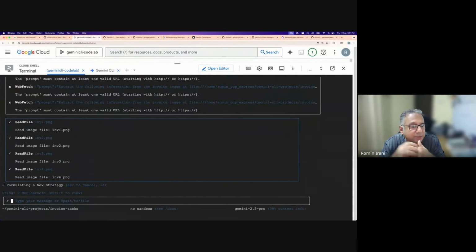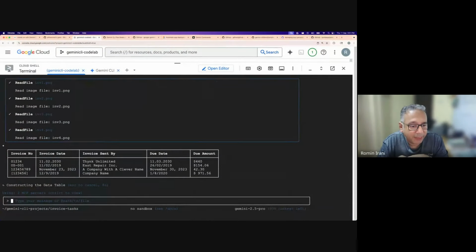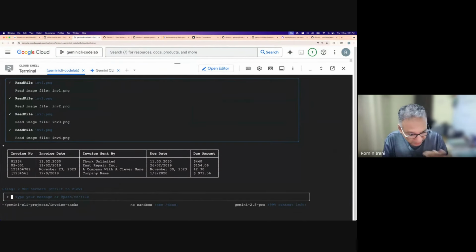So it reads the image files. Now it's probably going to understand, hey, it's an image, let me do the OCR stuff behind the scenes. And that's it. It's got the four invoices and their information shown in the form of a table.